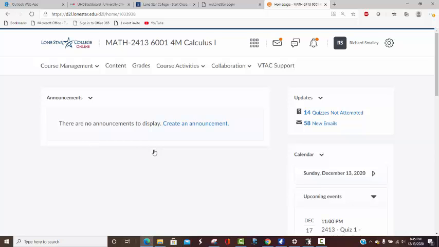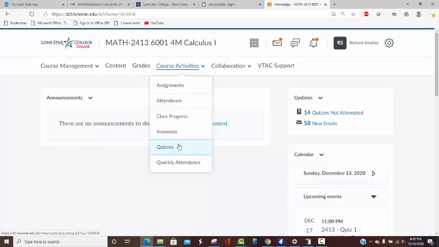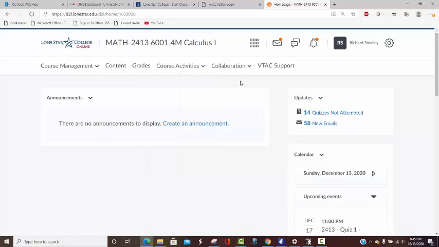Now, the main thing for you is content. We're going to go through that folder. The grades are important, but there's not much I need to show you there. That's just where your grades will be stored. There's nothing you have to do there, but when you submit an assignment, it will be stored in the grade book. And then course activities, quizzes. That's for both quizzes and exams. That's going to be important. Nothing else in there is really important. But course content's obviously very important because that contains all of our material.